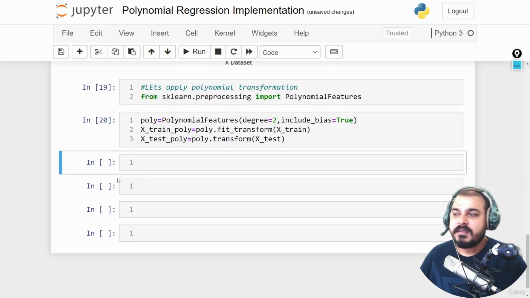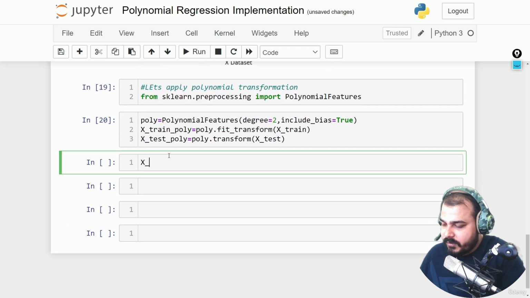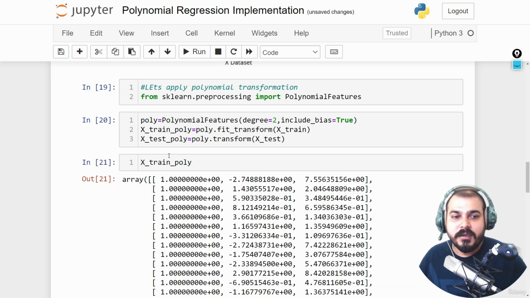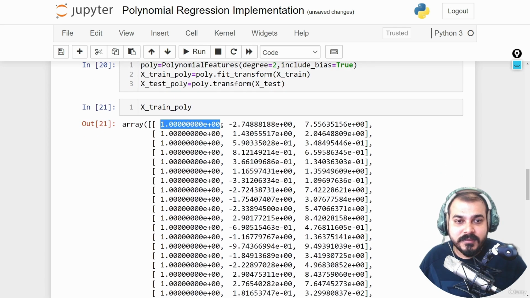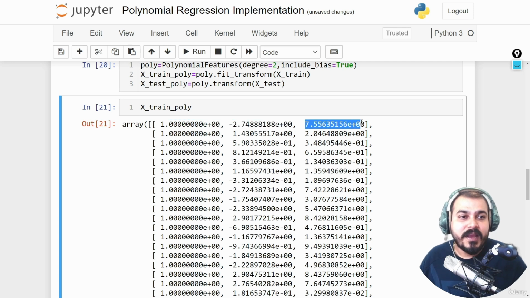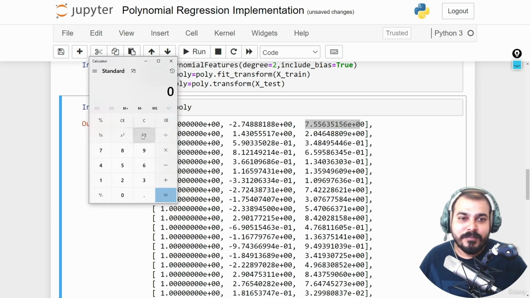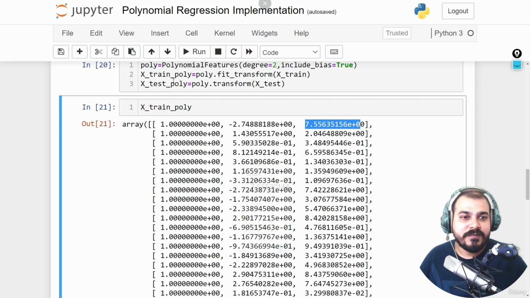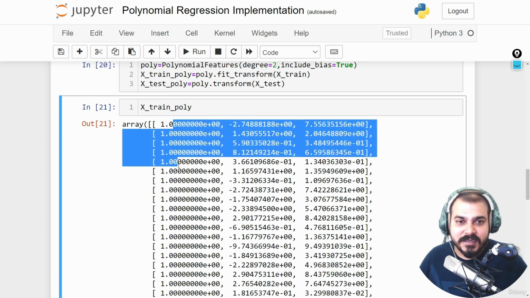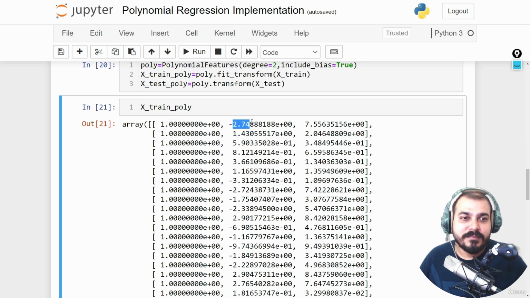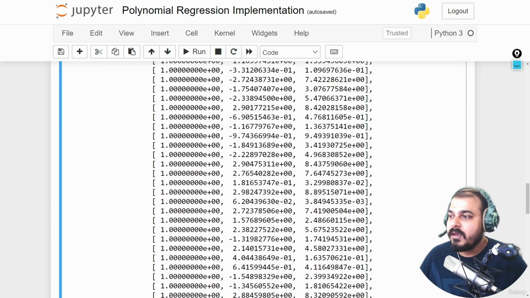So let's go ahead and execute this. Now if I try to execute x_train_poly, here is your data. This became my 1, this became my x1, and this became my x1 square. If you don't believe me, open up the calculator. Suppose I take minus 2.7488, whole square. It is nothing but 7.5559, which is approximately equal to this value. So this is my bias, this is my x1 feature, and this is my x1 square, so polynomial degree 2.